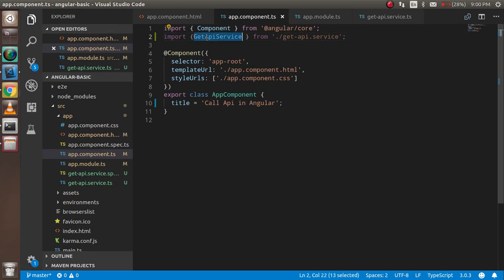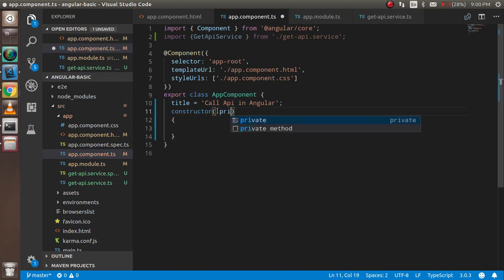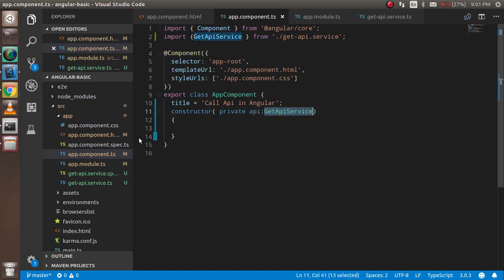After doing that, we need one more thing. Make a constructor here also, and inside the constructor parameter, take a private. Why are we taking private, not public? Because we are not going to inherit this class and this object. Just write api and the service class here, so it will get everything from there.